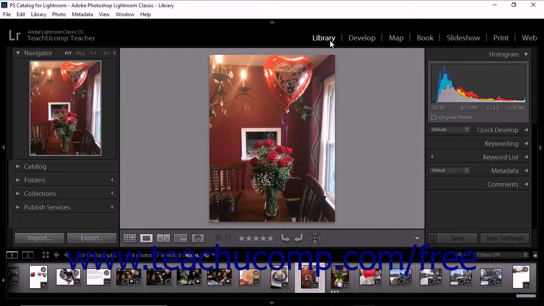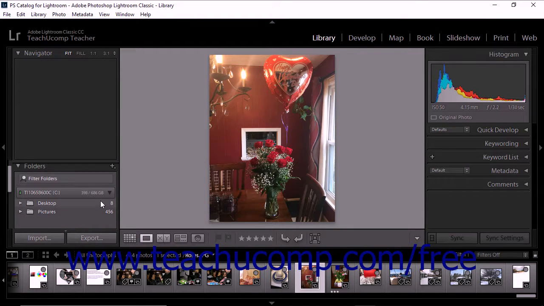www.teachucomp.com/free. The Library module's Folders panel displays the folders that contain your Lightroom Classic CC photos. Within the Folders panel, folders appear in alphanumeric order and reflect the folder structure of the entire volume of photos. You can click the triangular-shaped disclosure triangle to the right of a volume name to see the folders related to that volume. To see subfolders within a folder, click the triangle to the left of the folder.